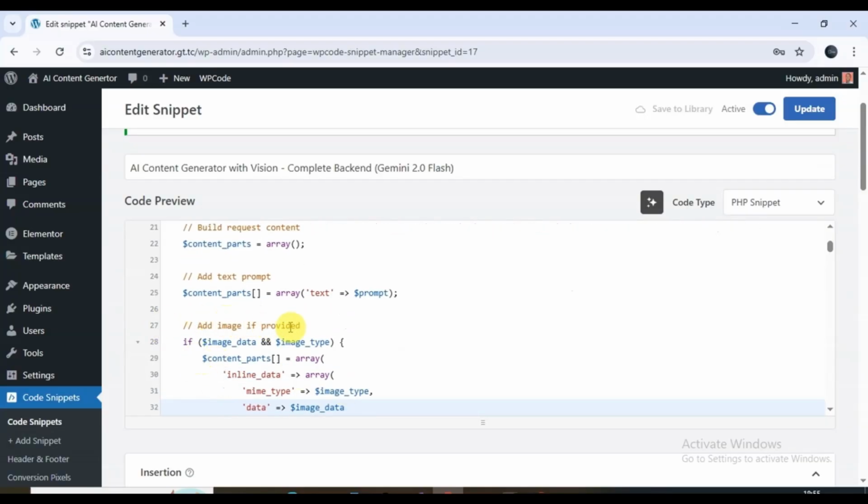You see add image if provided. Now in this section, this inline data is what we pass when we send an image. The inline data section here is where we send the image.